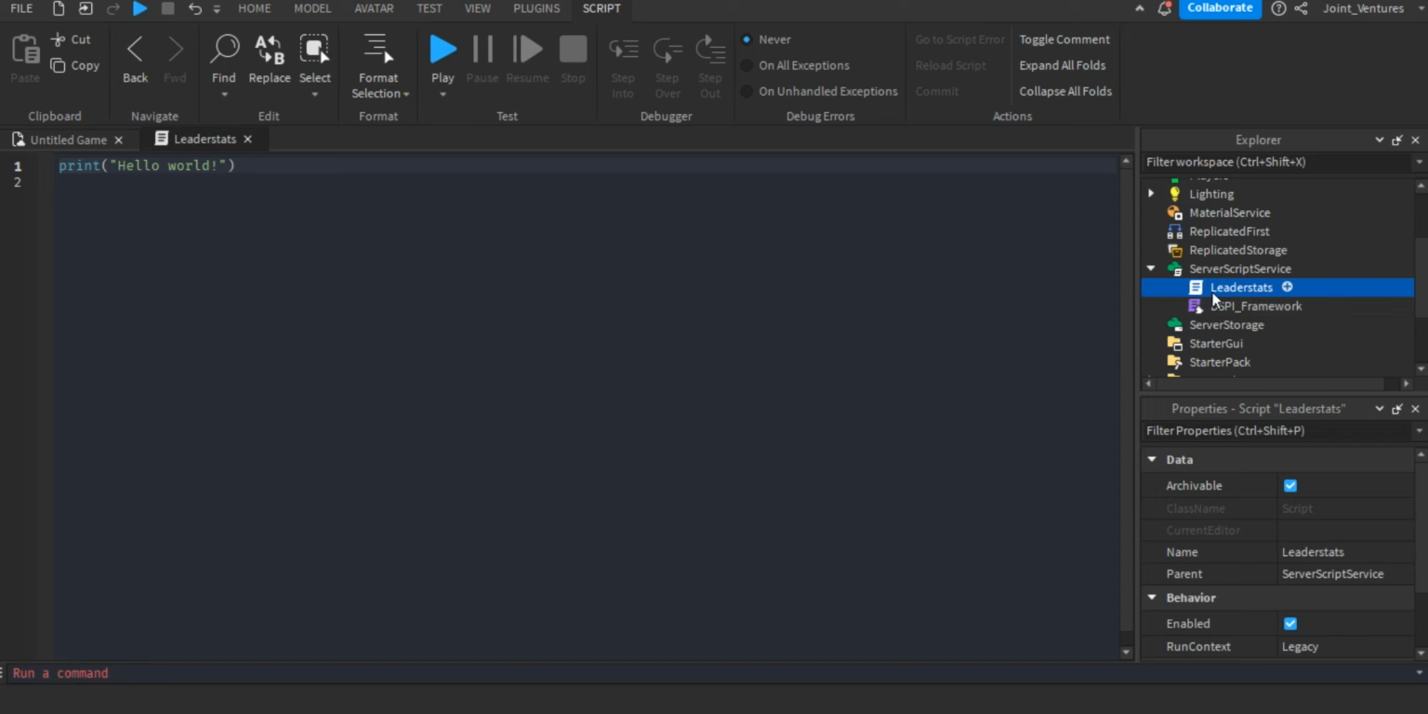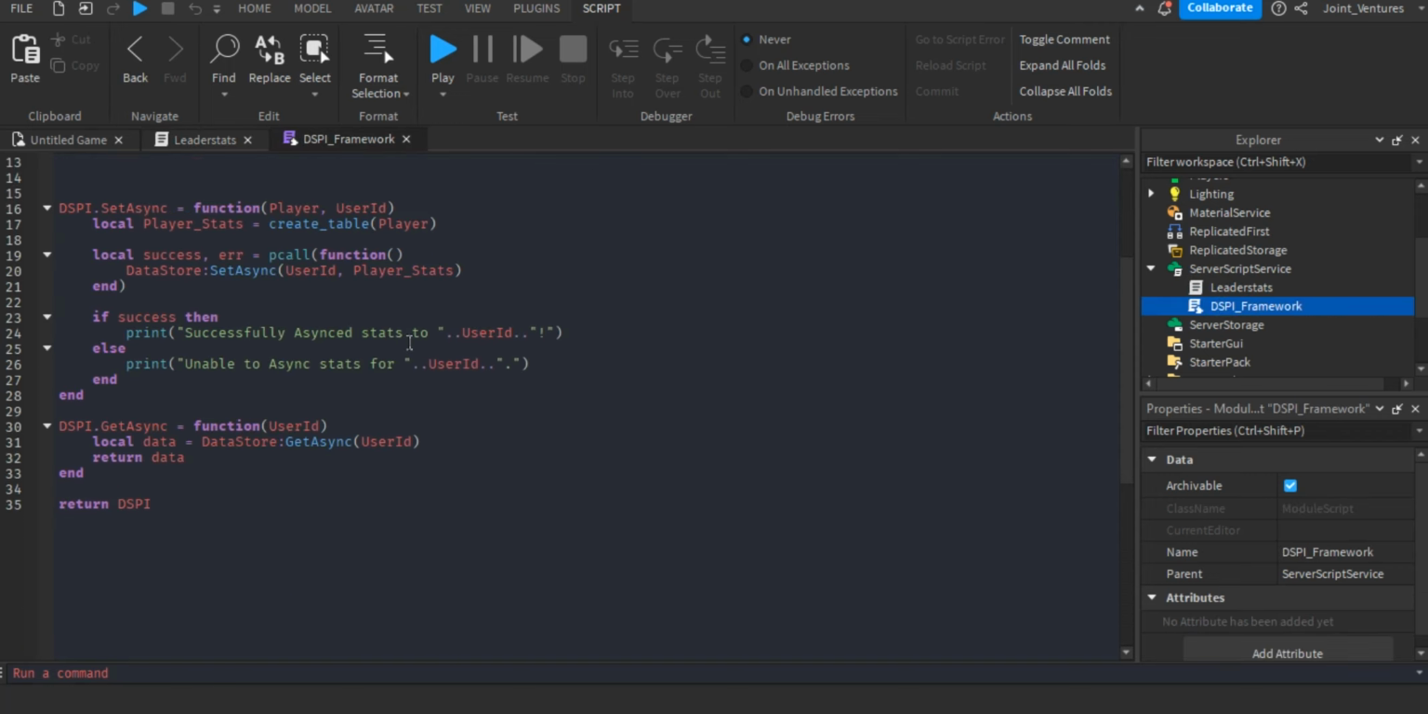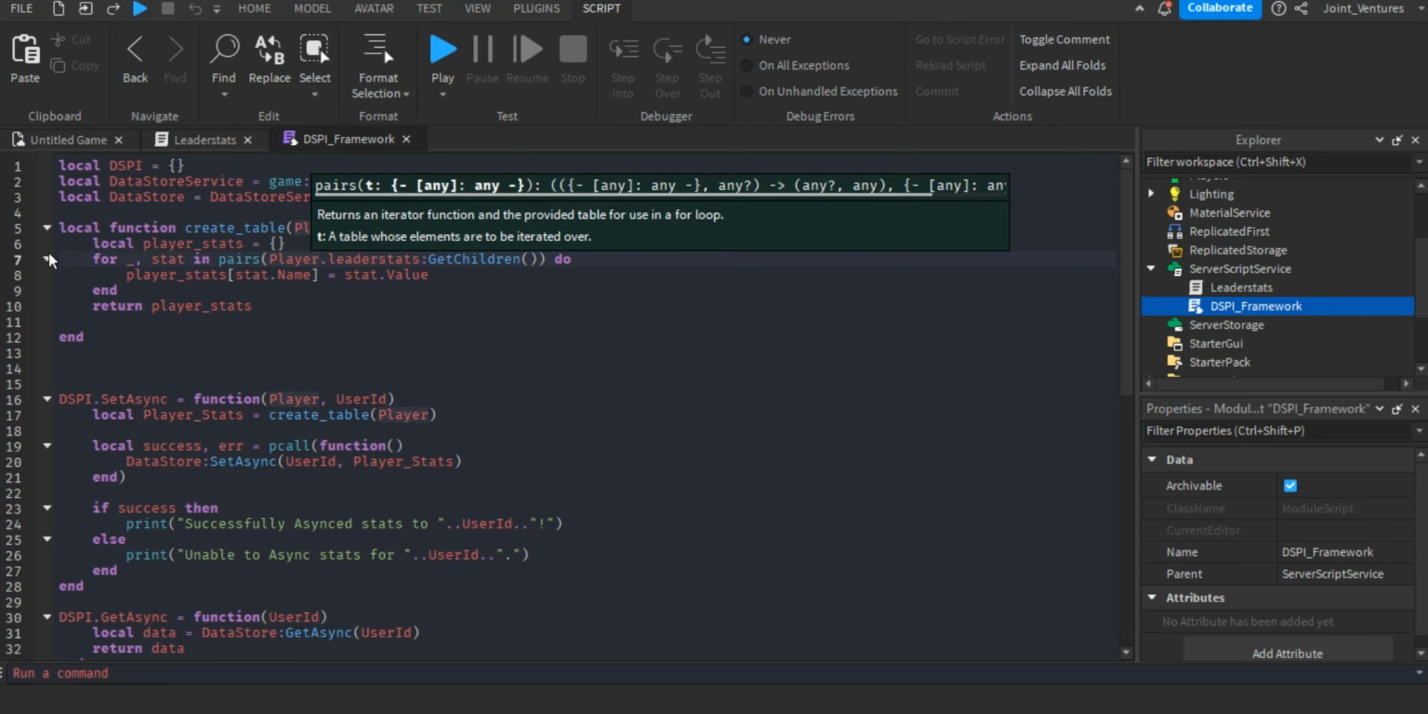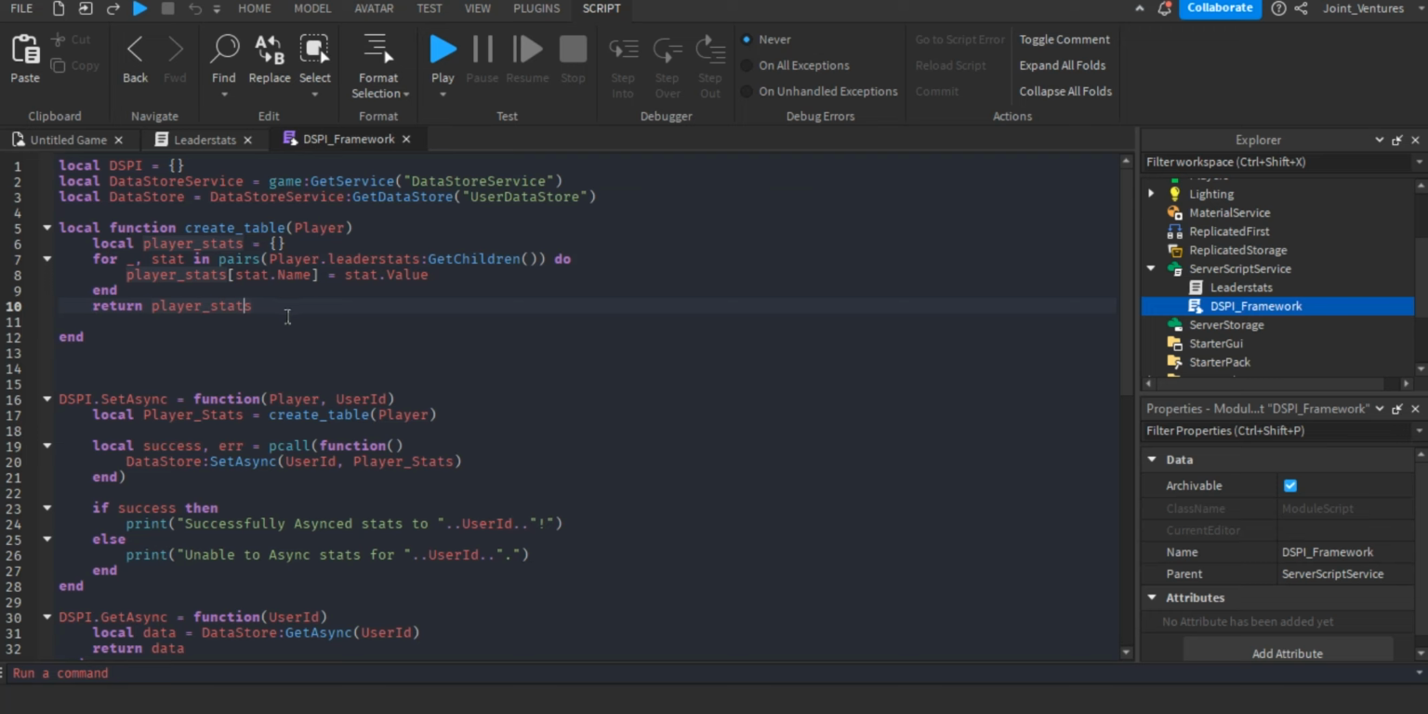So this can obviously be used for much other stuff, but if you come into the scripts, you can see that our SetAsync function actually connects to this local function above here. This gets all of the values inside of your leaderstats folder, which if you don't know how to do, I'm going to show you in just a minute. And then it puts that into this table, and once it loops through all of the folder, it's going to return that into this table, which I grabbed in my SetAsync function when I made this.